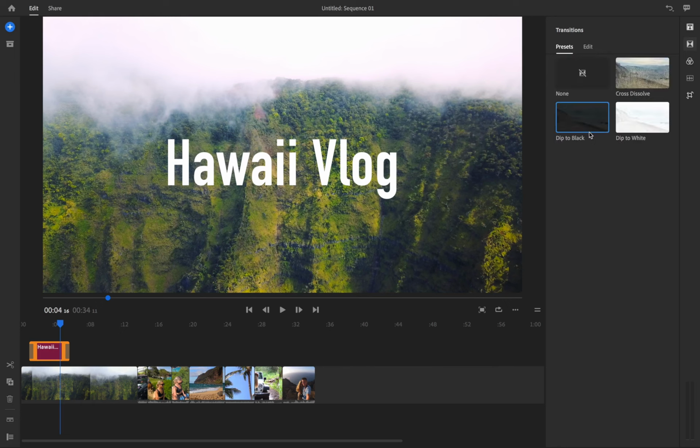So if you want to use a transition, you're just going to take it and drag it in between the two clips that you want it to do it on. So if you want it to fade into the beginning of your video, then you're just going to place it at the beginning, or if you want your video to fade out, then you're just going to place it at the end.